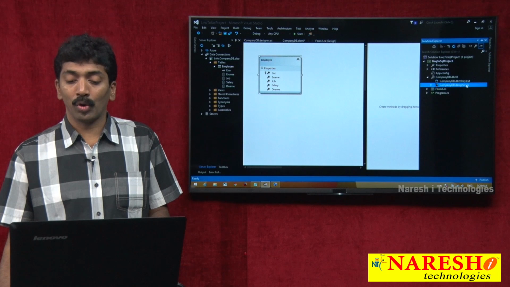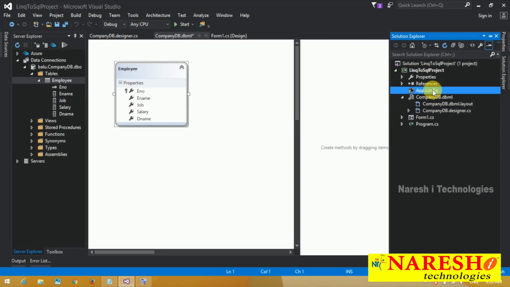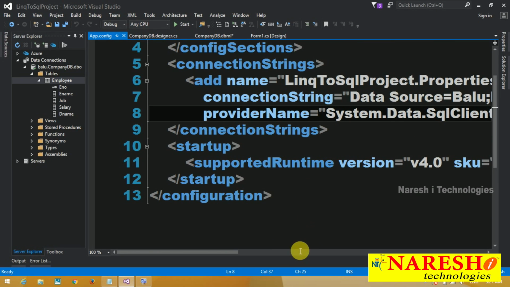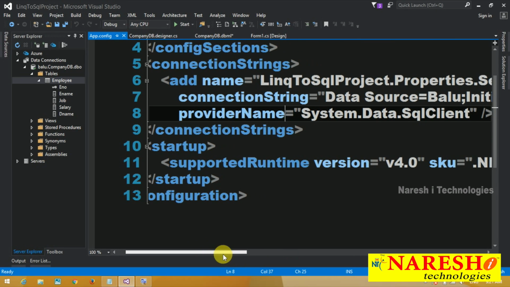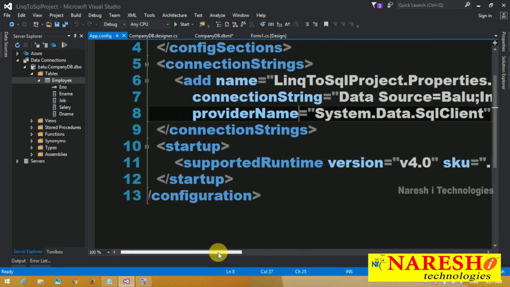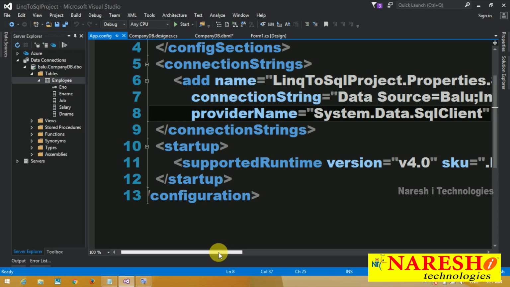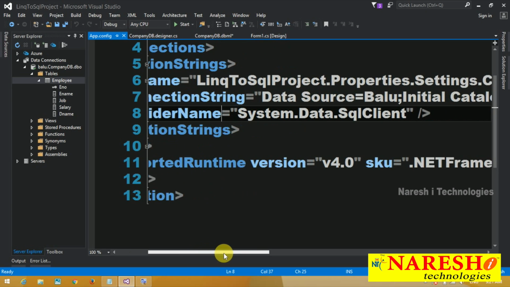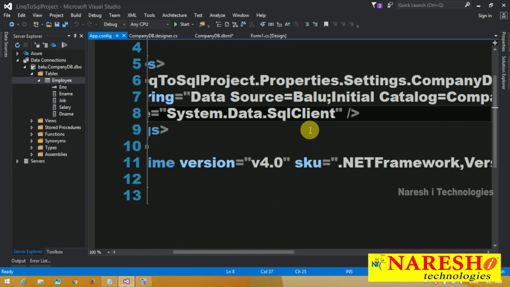if you go and open the config file, you will find the connection string written by the OR designer. Right now we were planning to write the connection string, but we don't require to write that also. That connection string is also written by the OR designer. You can see there, it added the connection string, which contains all the information. Data source equals Balu. This is my machine name.